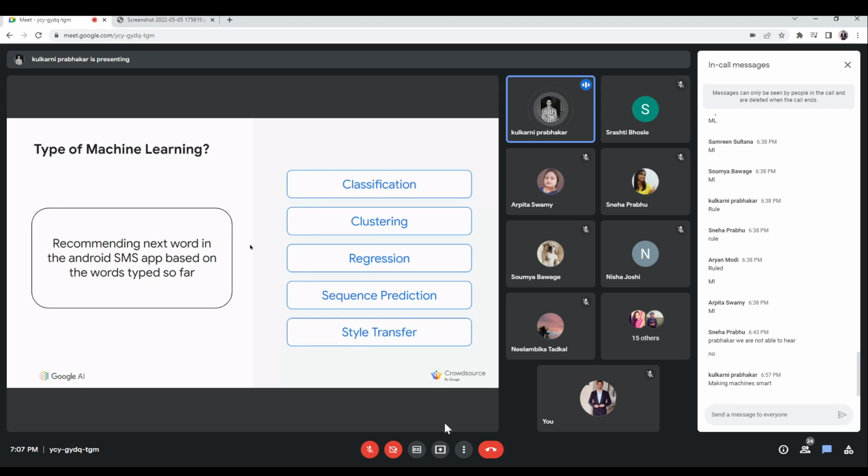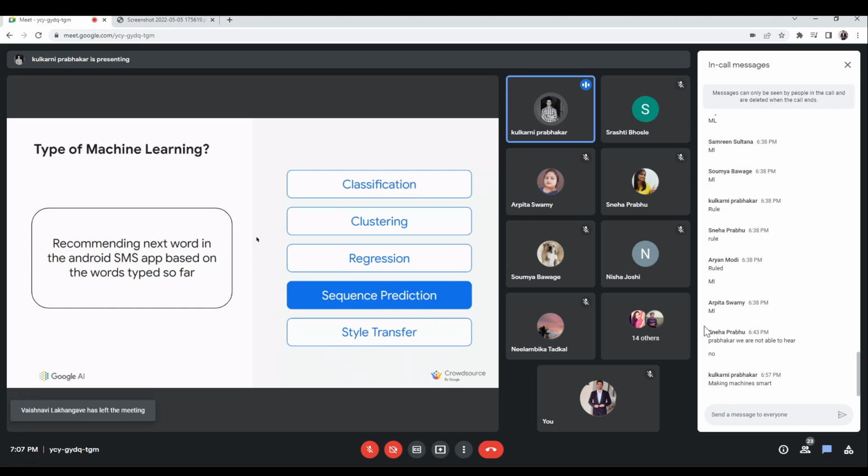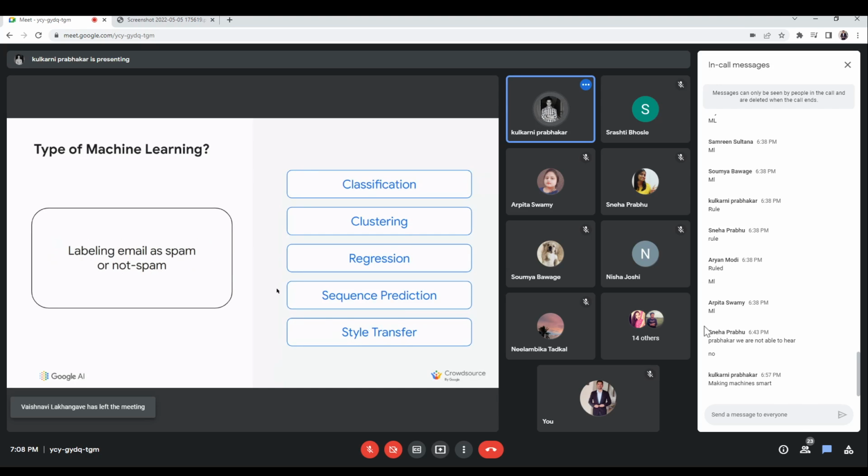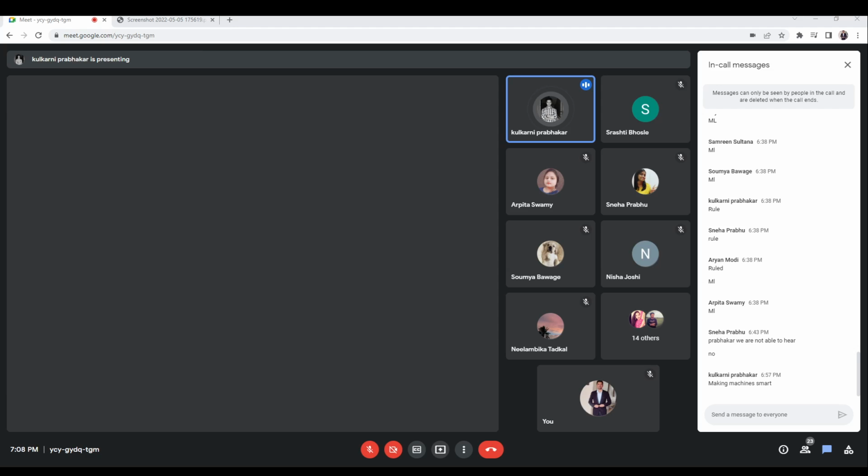Okay. It's already present on the screen. Recommending the next word in the Android SMS app based on the words typed so far is nothing but sequence prediction in machine learning. Now, labeling email as spam or not. Can you have a guess what could be the answer? Labeling email as spam, sorry.